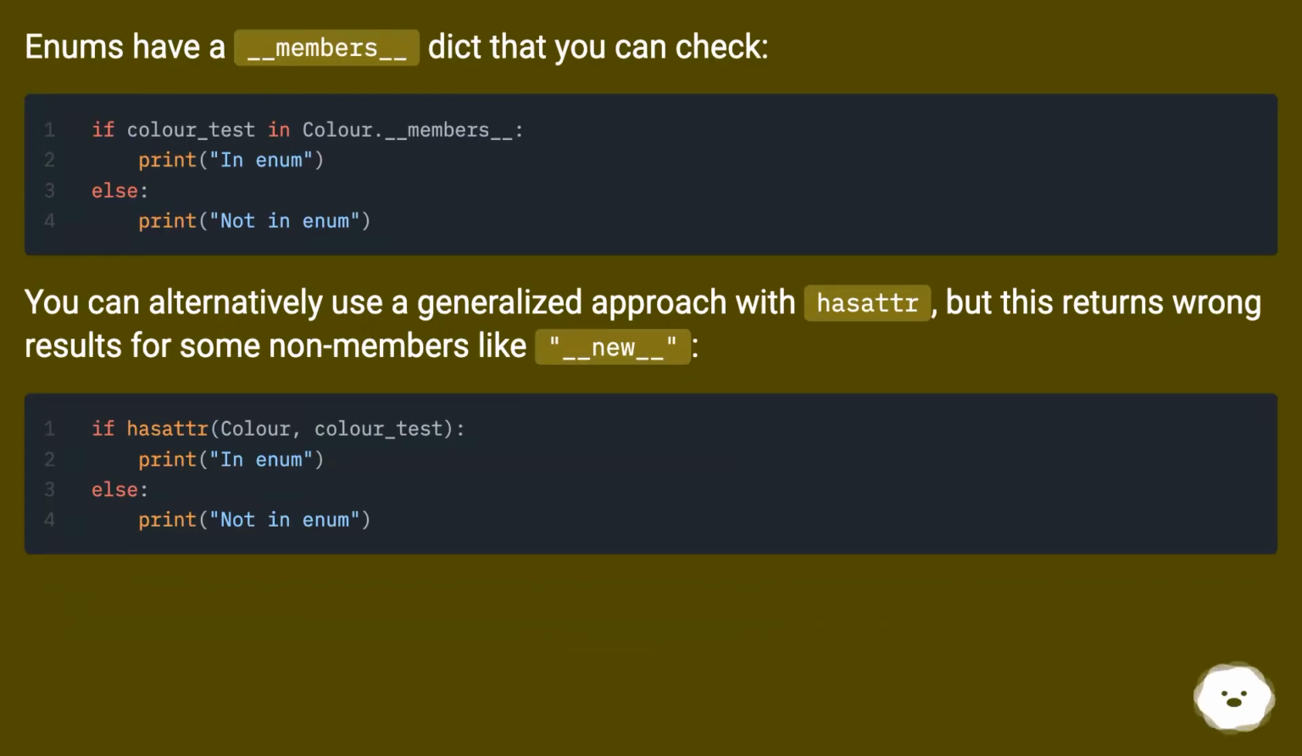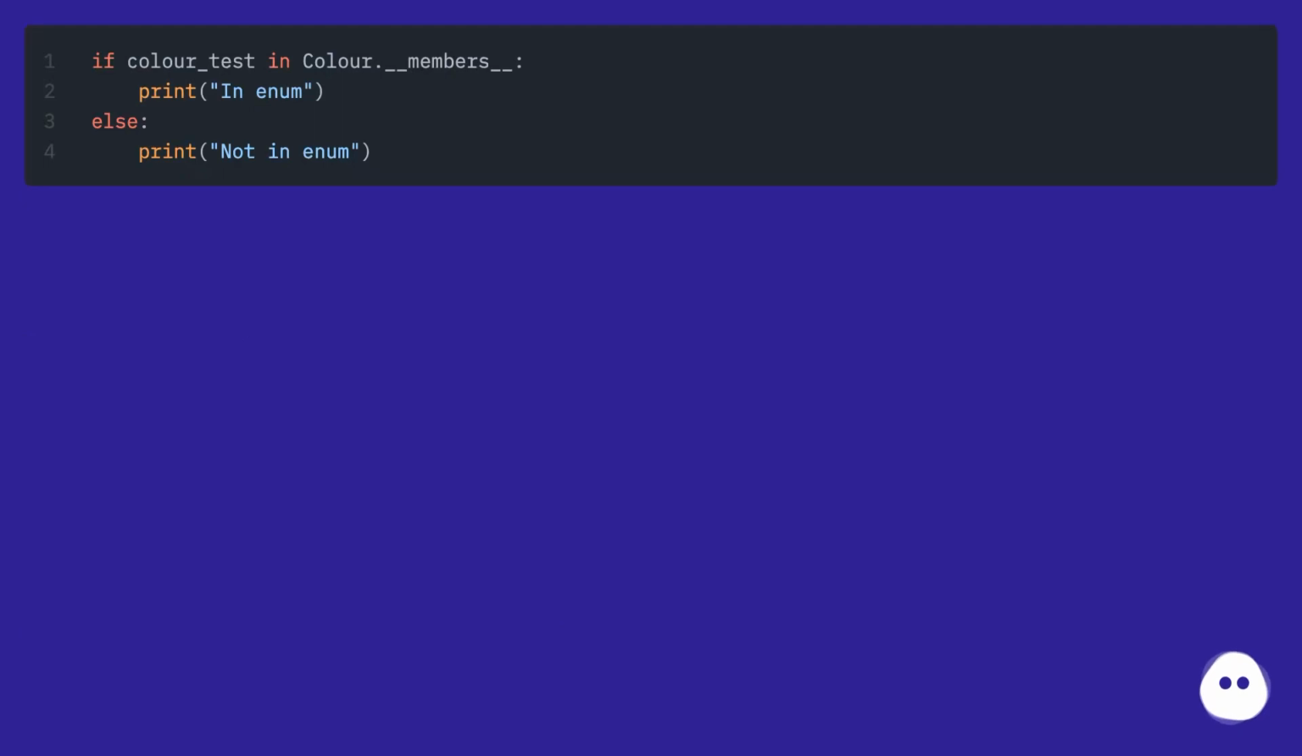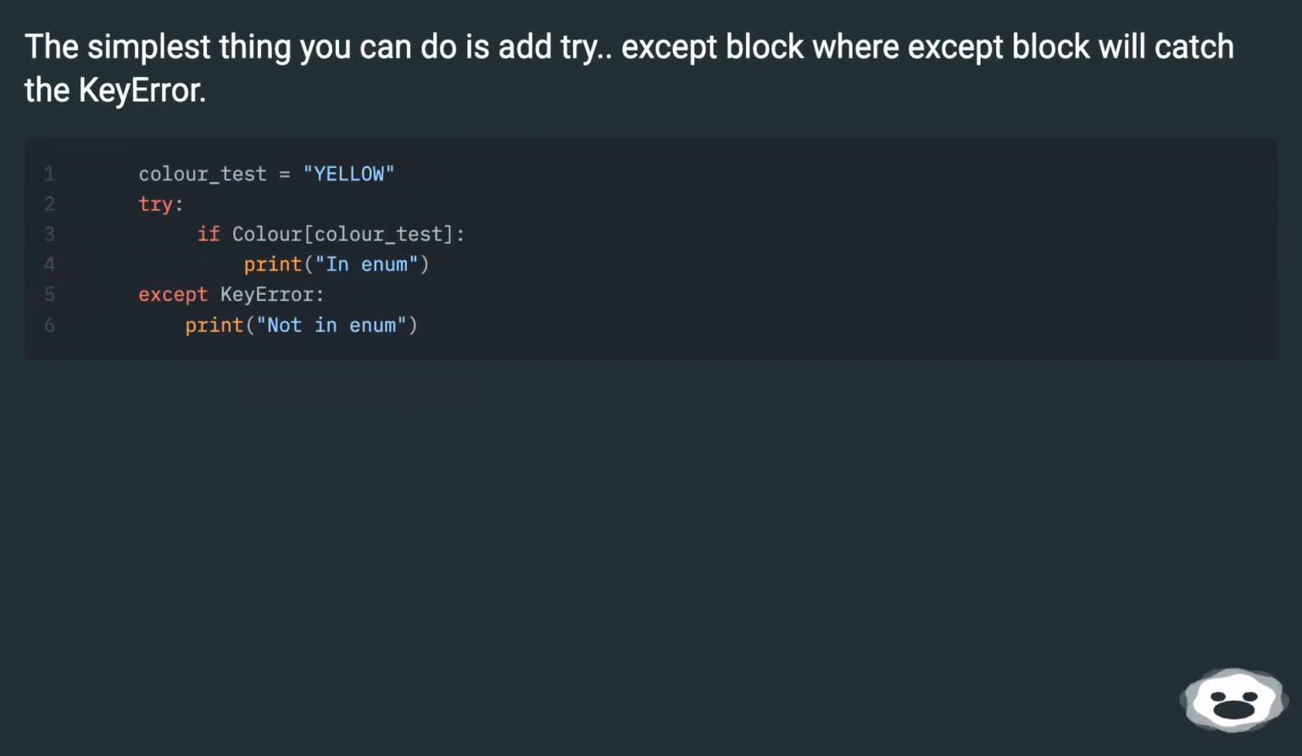Enums have a _member_map_ dict that you can check. You can alternatively use a generalized approach with hasattr, but this returns wrong results for some non-members like __new__. The simplest thing you can do is add a try except block where the except block will catch the KeyError.